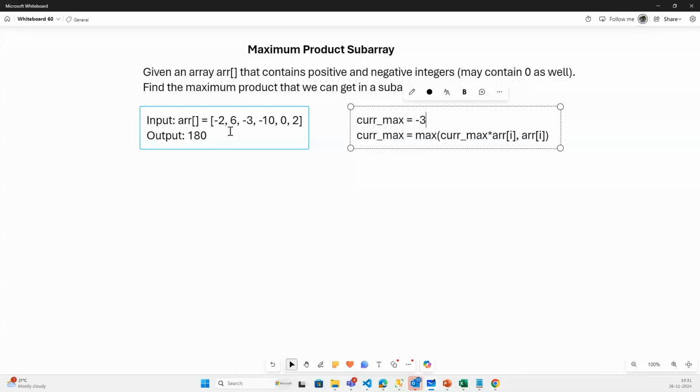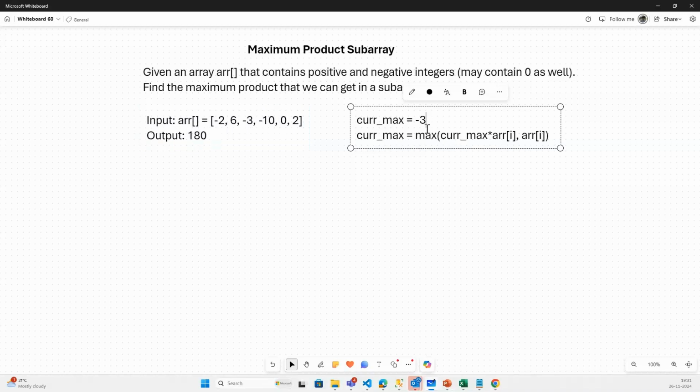No, right? Because if you see these three elements, the maximum product that I get from -2 into 6 into -3 is actually 36, which is much larger than -3. But we are getting -3 over here if we keep following this particular method. So where did we miss? What are we missing over here?